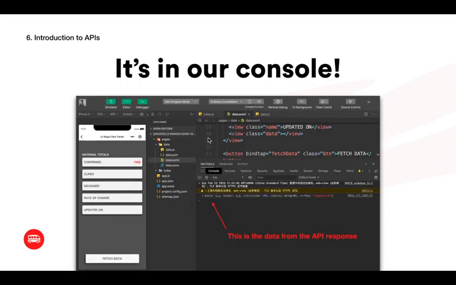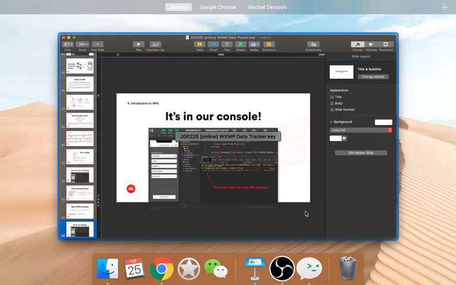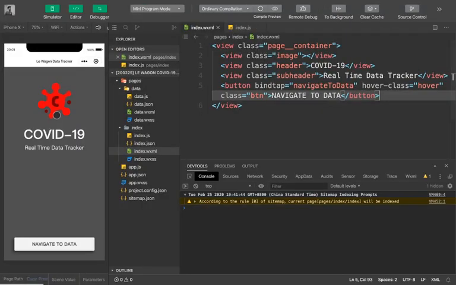All right, so once we have created our JS function, once we've added our bind tap, and once we click on this fetch data button in our simulator, then we should see that request show up in our console. So let's take a look exactly at how this all works in our dev tools. Once again, I already have my navigation between button and data, so I can just click this, and it's going to lead me to my data page.